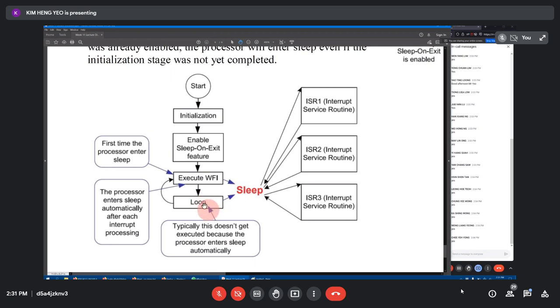If the processor wakes up because of a debugger signal, then it will execute this, which is basically a while one loop here. So you will loop back and execute the WFI to go back to sleep. If you don't put this loop, when your processor wakes up because of something other than an ISR, you won't go back to sleep again. So you have to put this loop in case the processor wakes up because of some other condition.